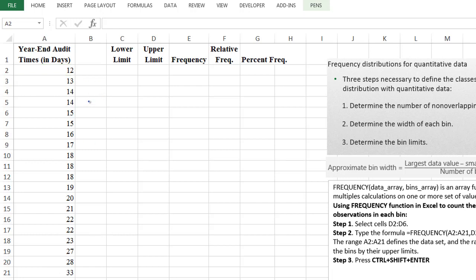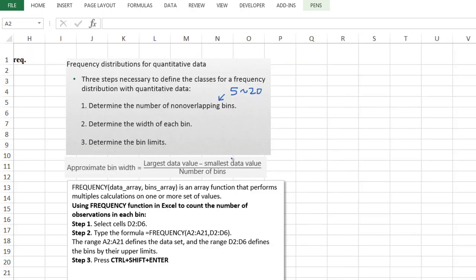To speak of frequencies with a quantitative variable like this, it doesn't make sense to get the frequency for each unique value. What we should do is create bins that will represent intervals of values like maybe 1 to 10, 11 to 20, and so forth, and count how many values fall in each bin or interval. Now, how do we determine the appropriate bins? The general guideline is to use between 5 and 20 bins.